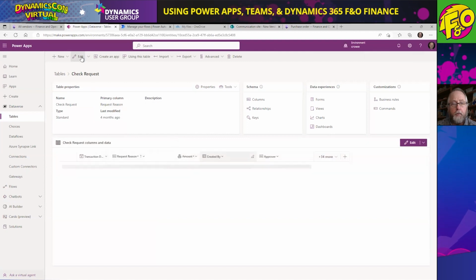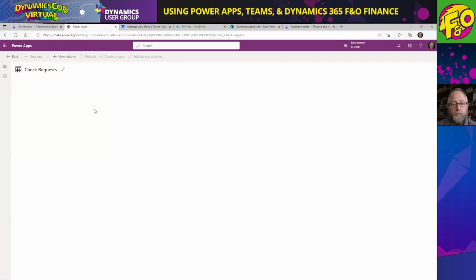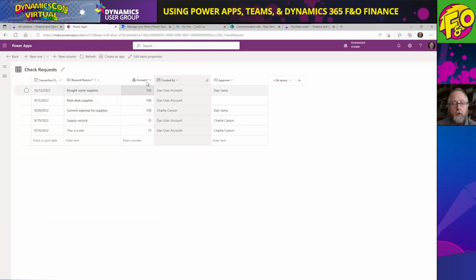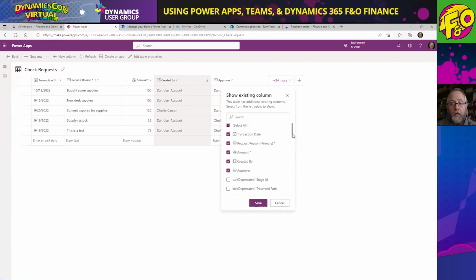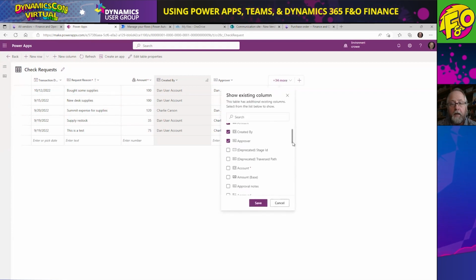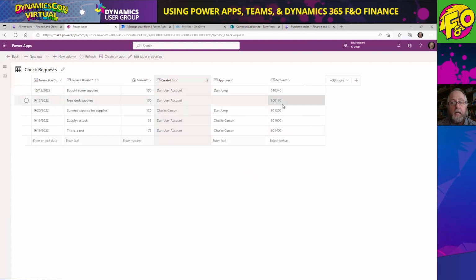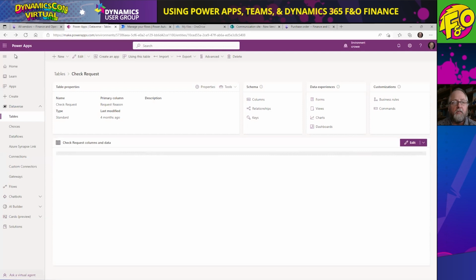And if I go ahead and put this in edit mode, you can kind of see the type of information that's being added. I've got the request reason, the check reason, and there's numerous additional columns that I've added. That's where I've added the account number, so I can see the account number comes in. And again, that's from looking up the list. So that's how it was created behind the scenes.